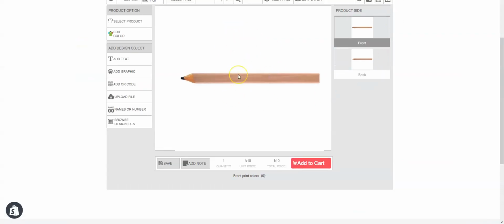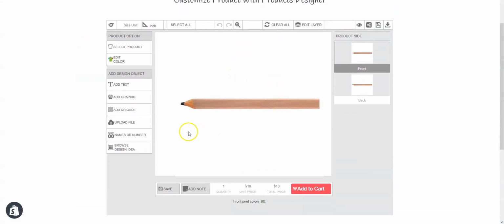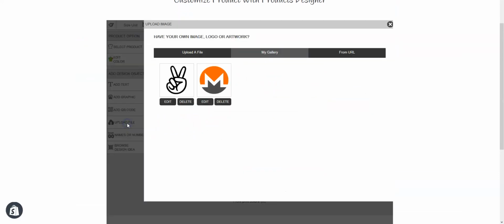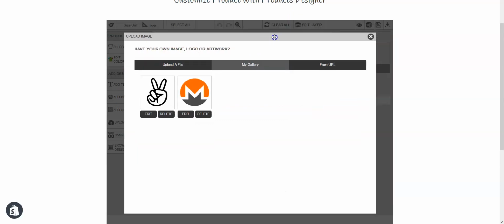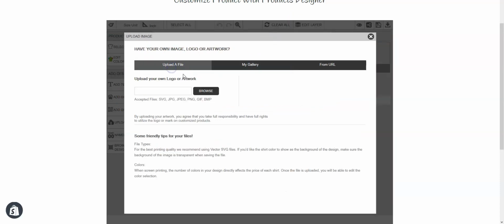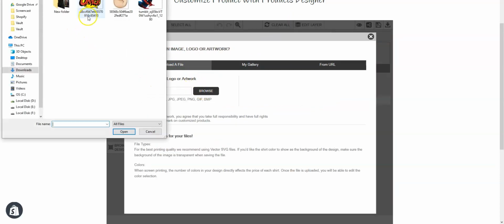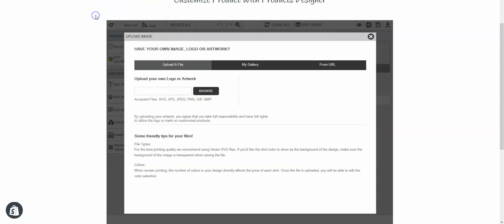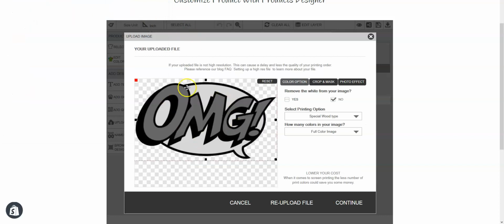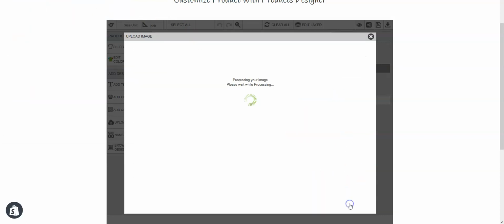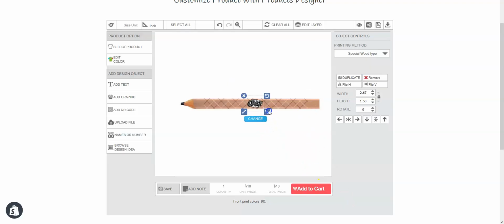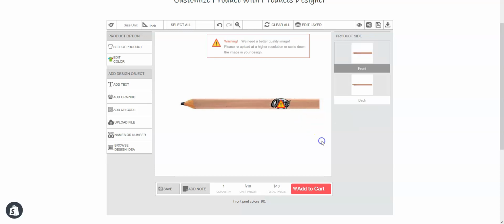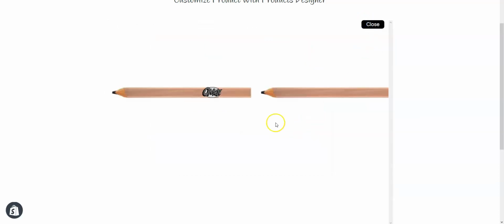So this is our designer window. Click Upload File to upload some graphical files. Click Upload a File, Browse, and select our desired image. It's automatically converted to black and white picture. Hit Continue, and we can see that the image is shown as the black and white.